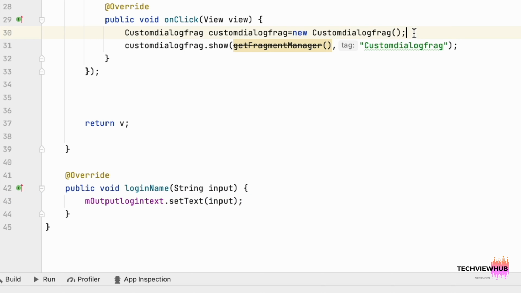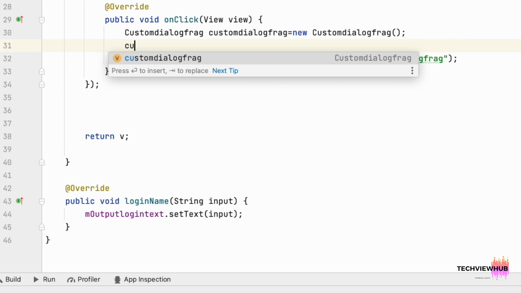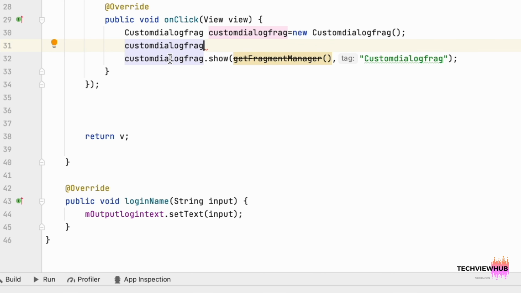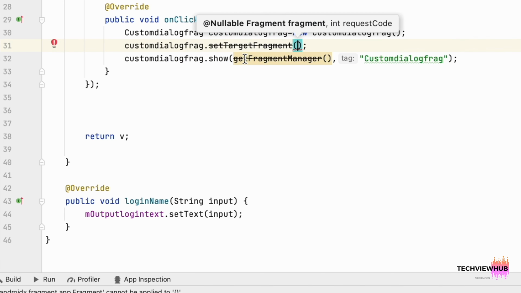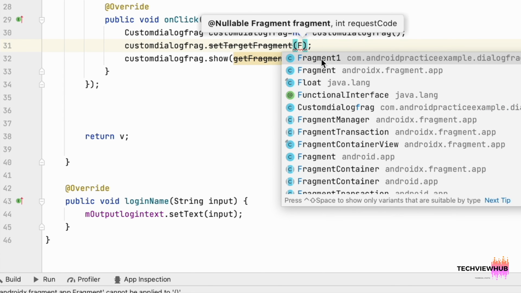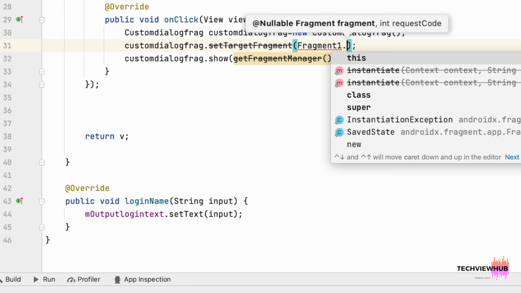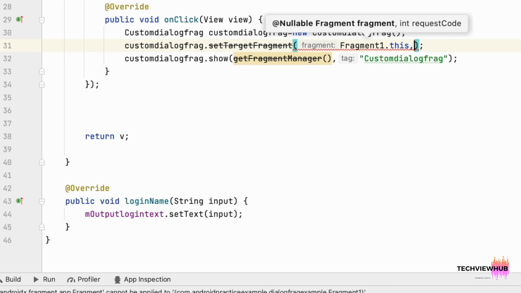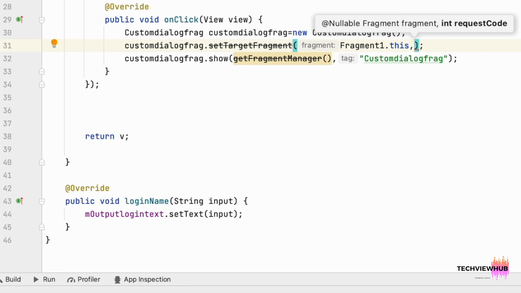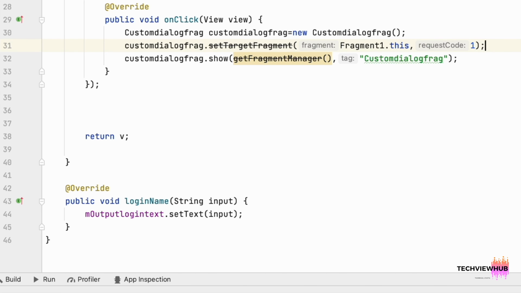Next, inside the button on click listener, we are adding custom dialog frag dot set target fragment. The fragment is fragment1 dot this and the request code is 1. So we have added the set target fragment.